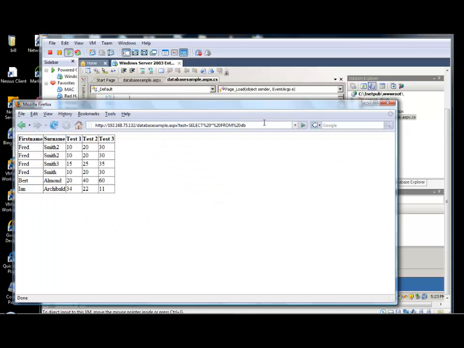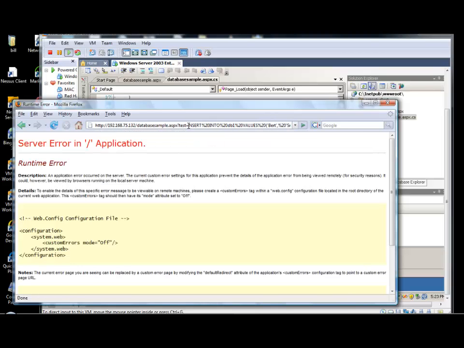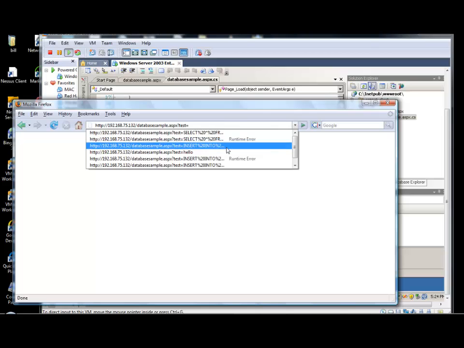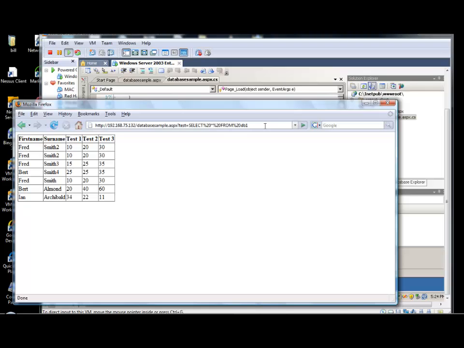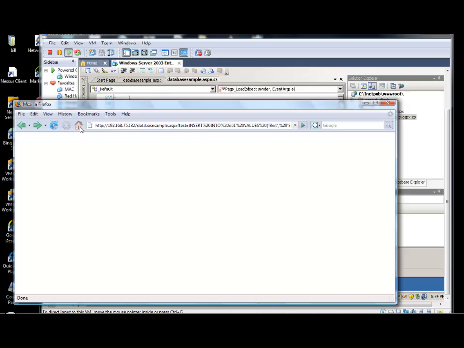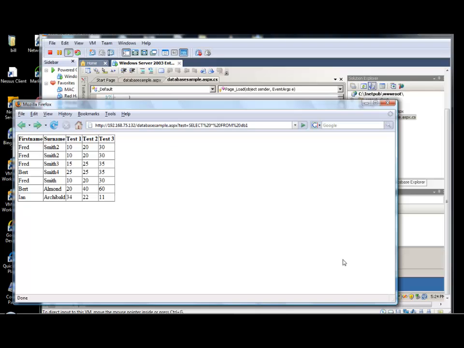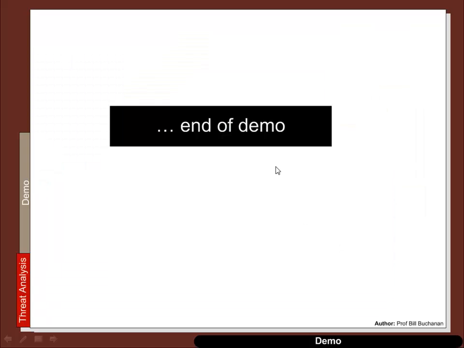If you go back here, okay, so we get an error because we haven't typed it right. It gives us that, so now do that. Okay, so that we can then go and actually get our database back, and we can see here this was the row that we actually added. And that shows an example of the SQL injection.